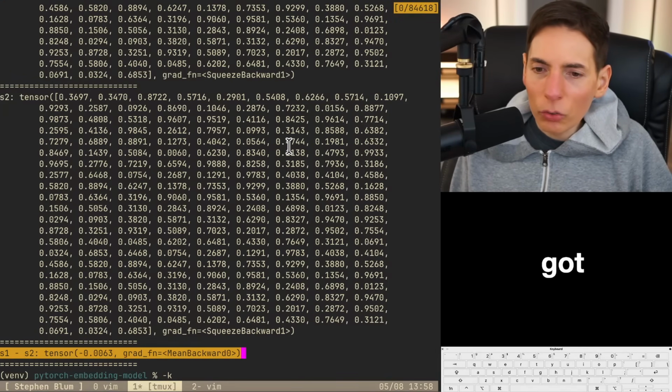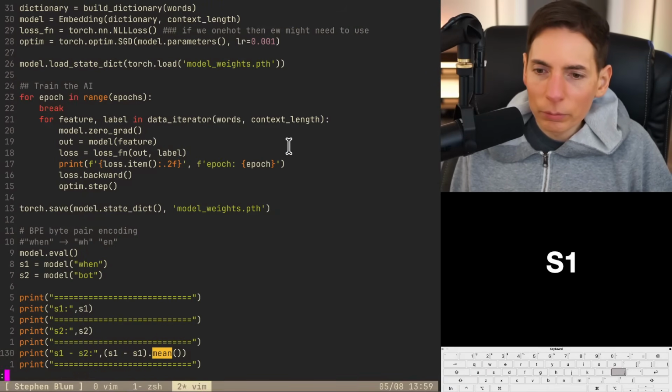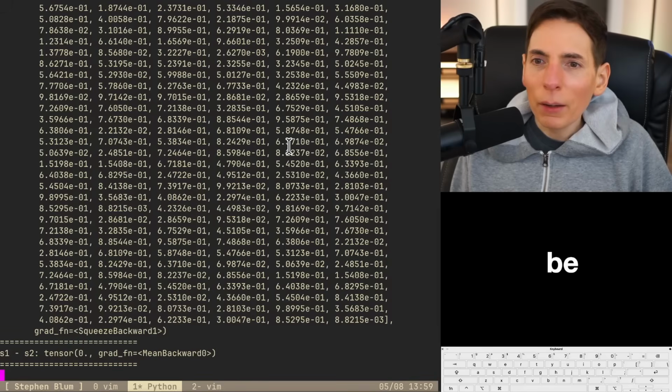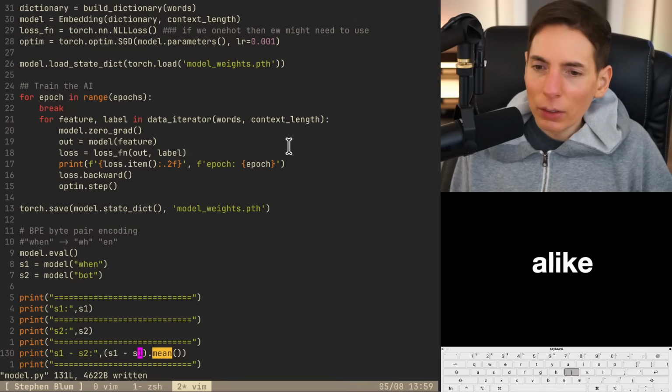Okay, so they got 0. Let's see what it looks like when we do two S's. So S1 minus S1. So it should be 0, which means they are exactly alike. So I think we need to do something different.